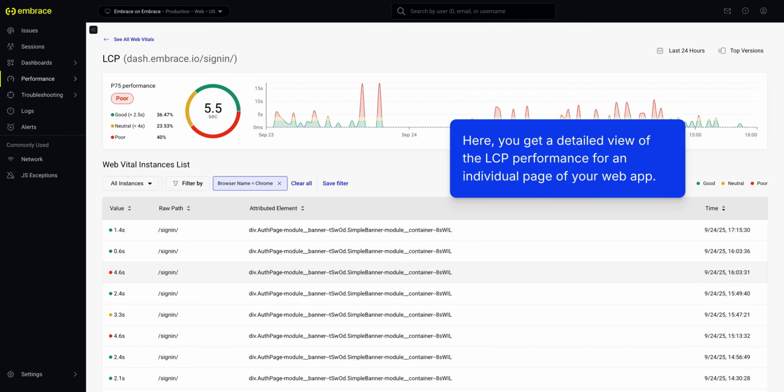Now, we're looking at the detailed view of LCP for this specific page from our website, the sign-in page. You can see top-line stats, as well as a list of all instances of this page view across all user sessions.